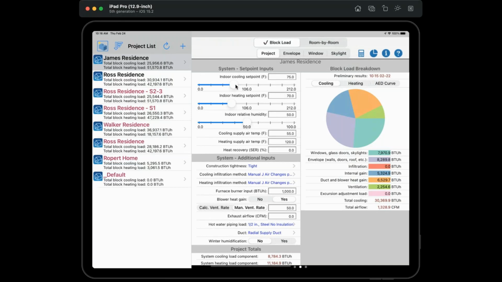You can use your slider, and this is pretty cool because as you move your slider, you can really see how it affects your load. If I want a really cold set point for my cooling, you can see I'm at 34,000 BTU per hour for cooling, and then if I go up, say, to 75, I go down to 30,000. Not a huge difference, but in some cases, your set point really can make a difference in your load. So why don't I set it to 72?